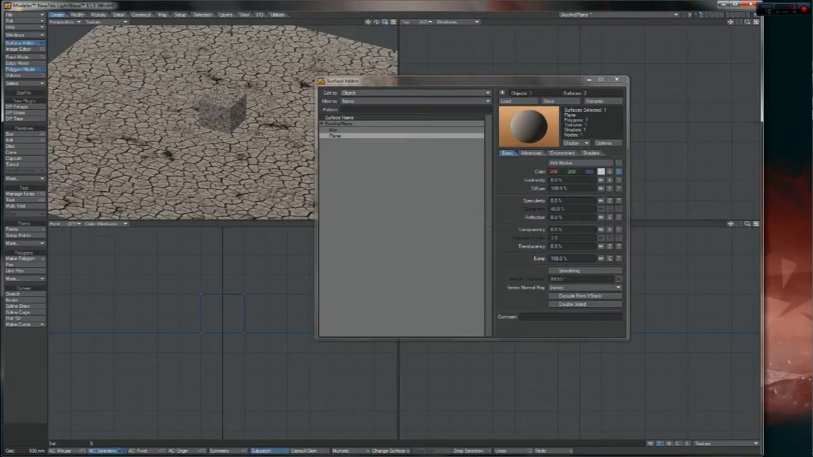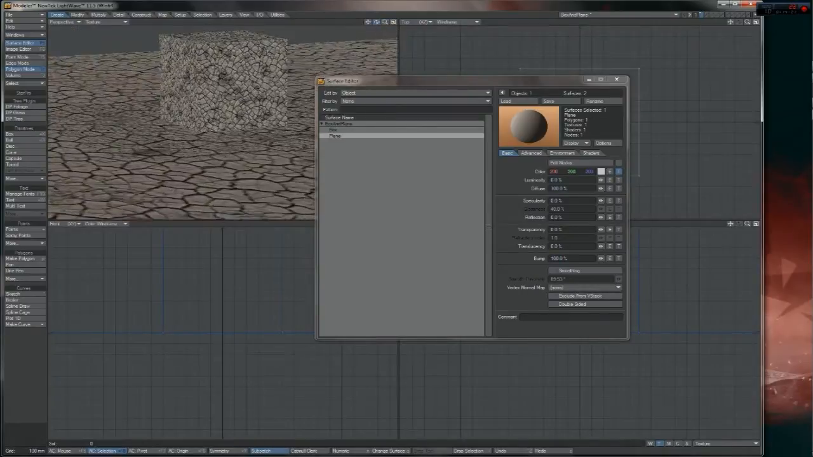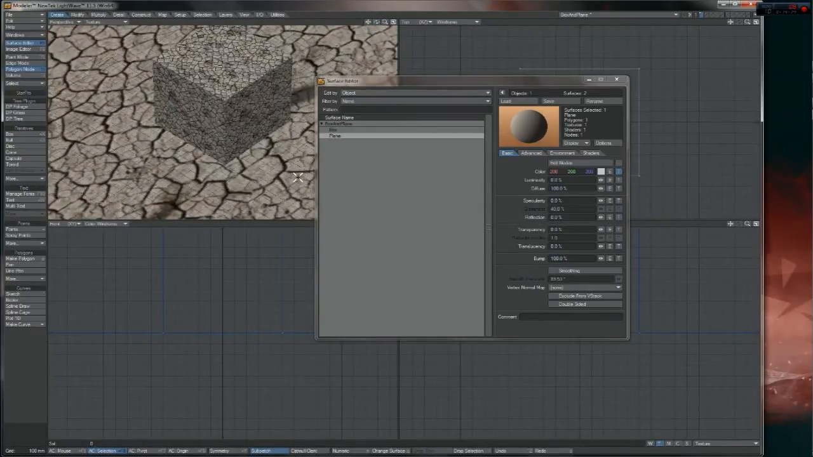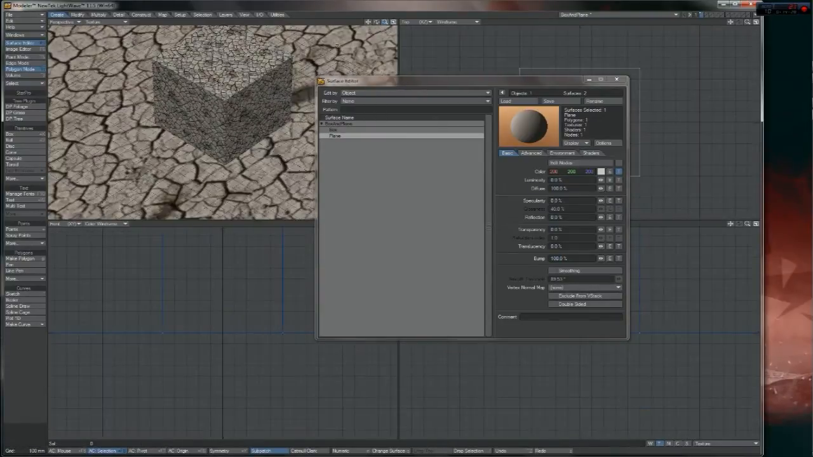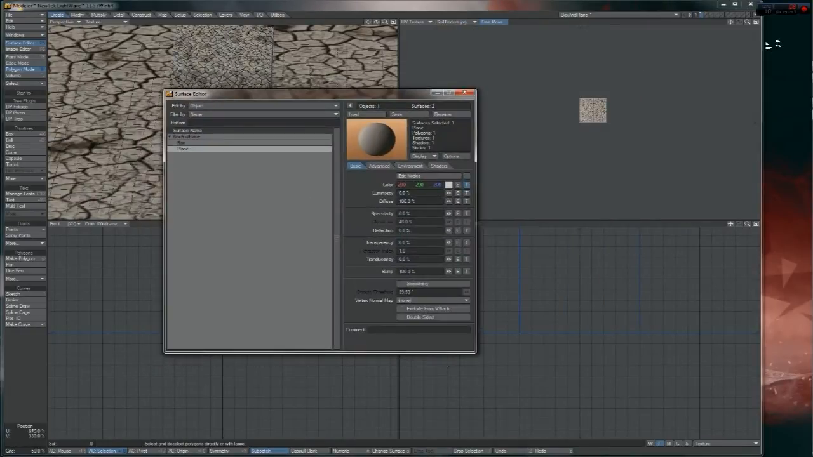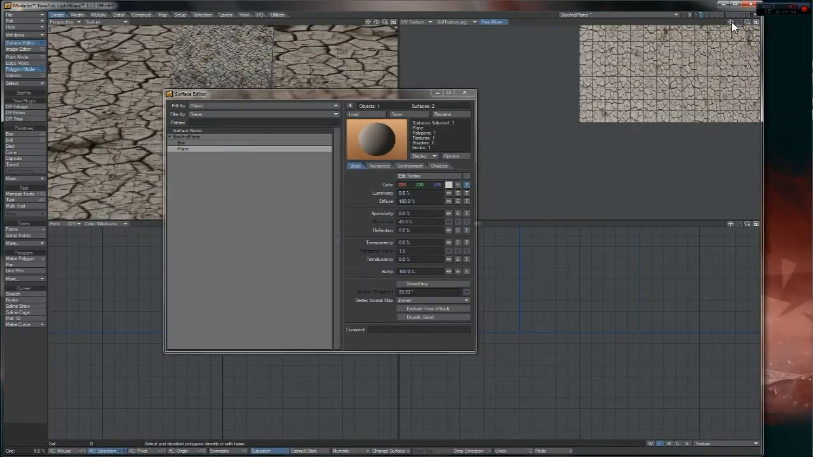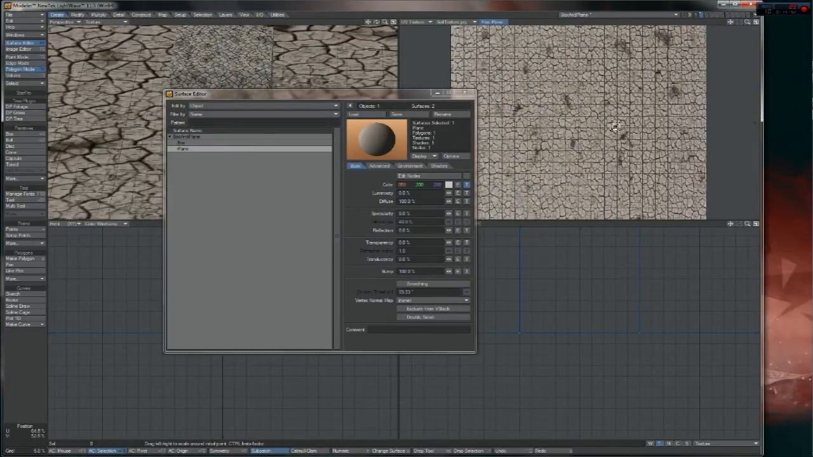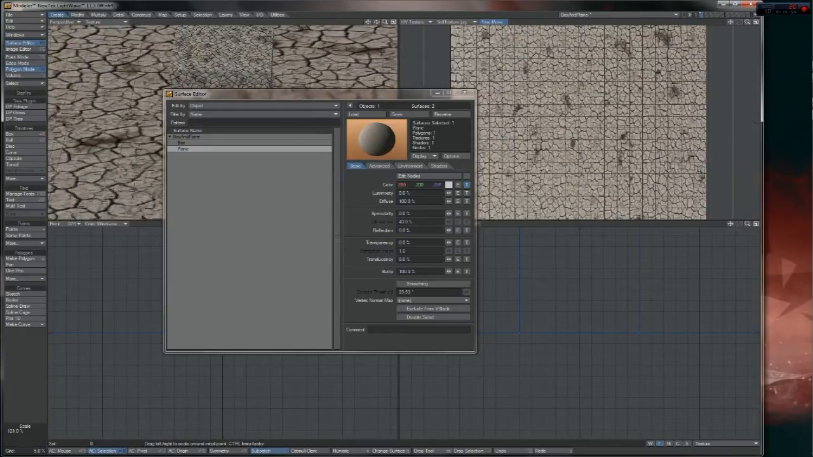Now here's where it's important to take note of the size of your textures compared to the other size of the textures. You want to make sure that it looks semi-realistic. These are pretty huge cracks. In all honesty, I kind of like that. I think I would actually go into here and change that just a little bit. I'm going to make it a bit smaller.